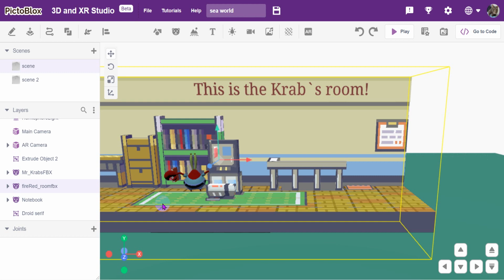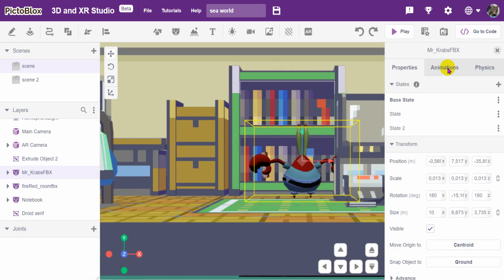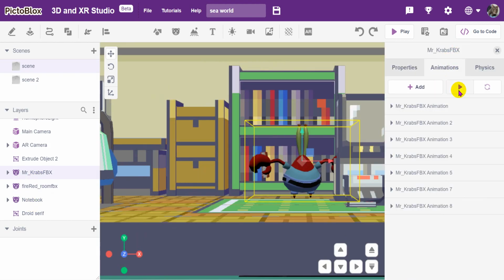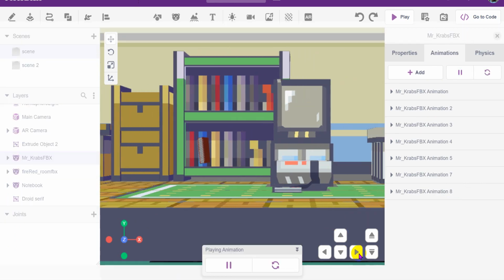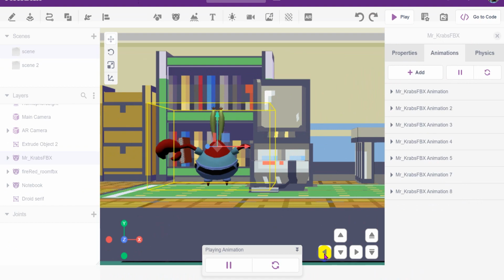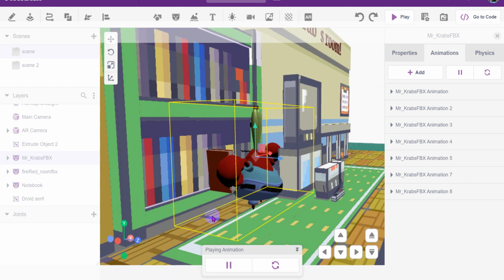make stories. Hello, this is a Krabs room. This is Mr. Krab. He likes reading, and in his room he has many interesting books about fairy tales, etc. For example, Mr. Krab has animations. Just a moment. He is coming to the bookcase and he found his interesting book.